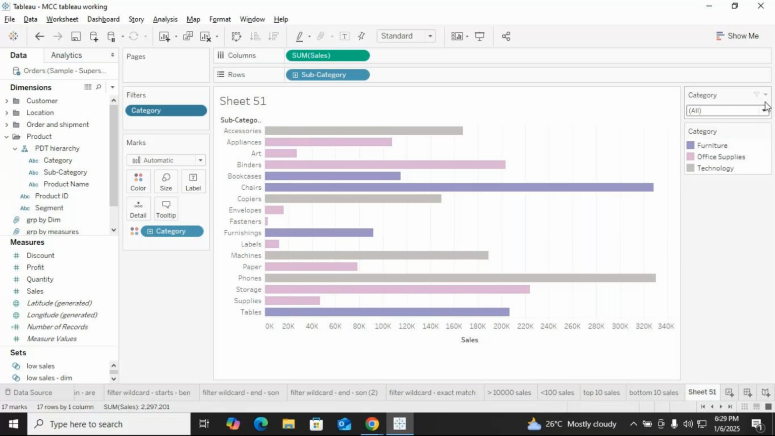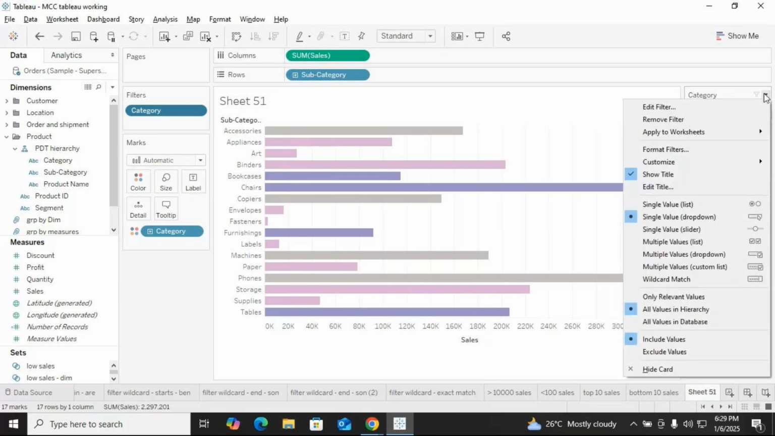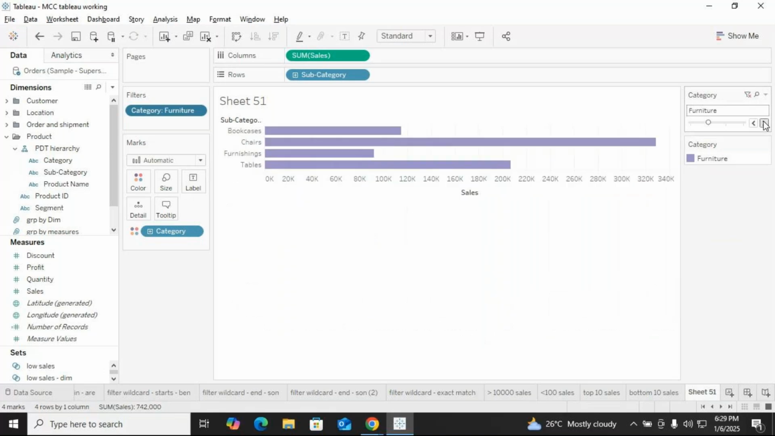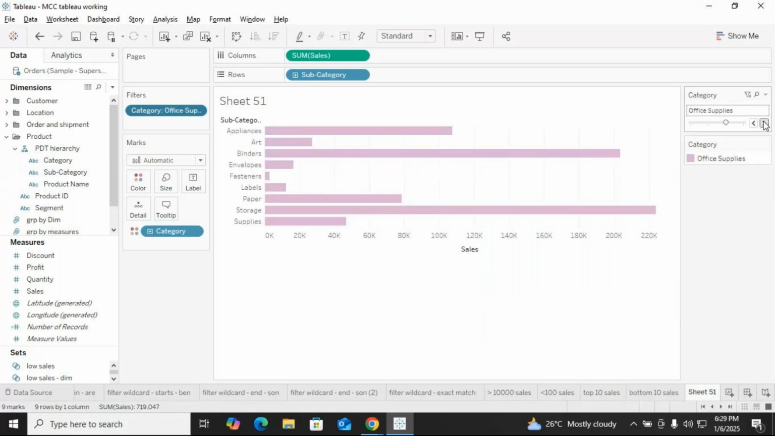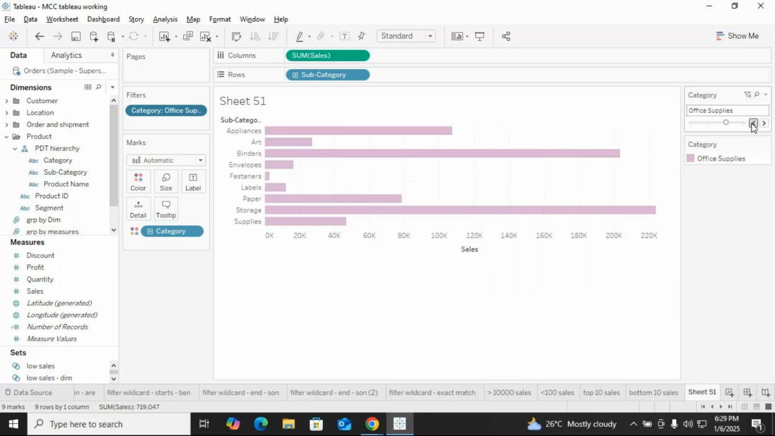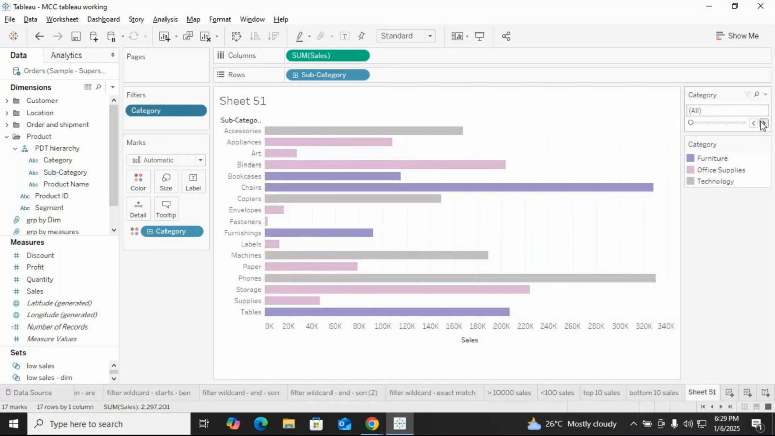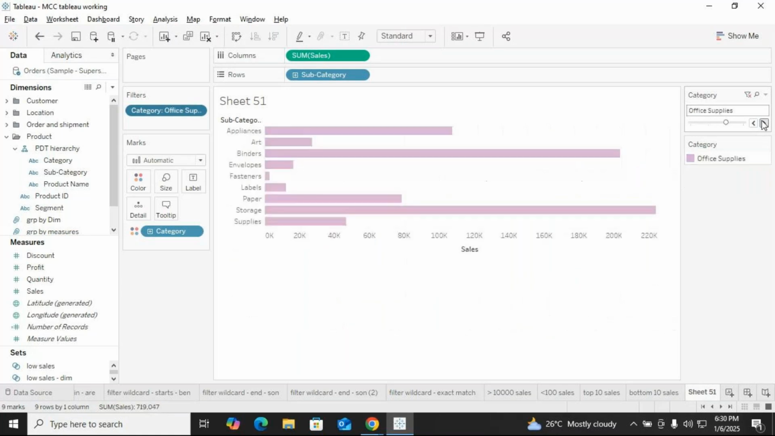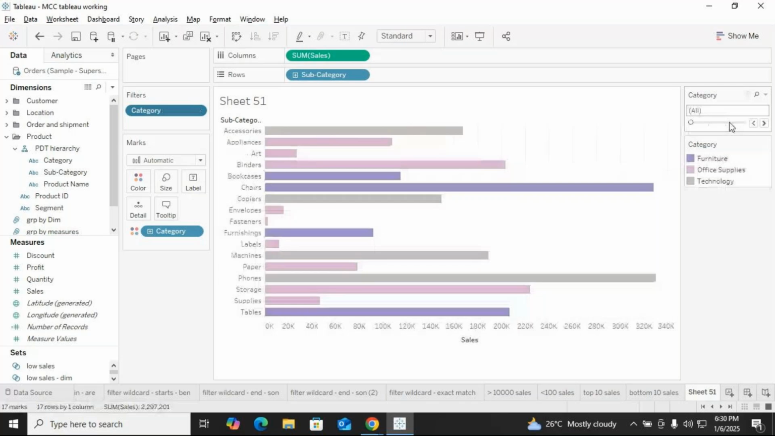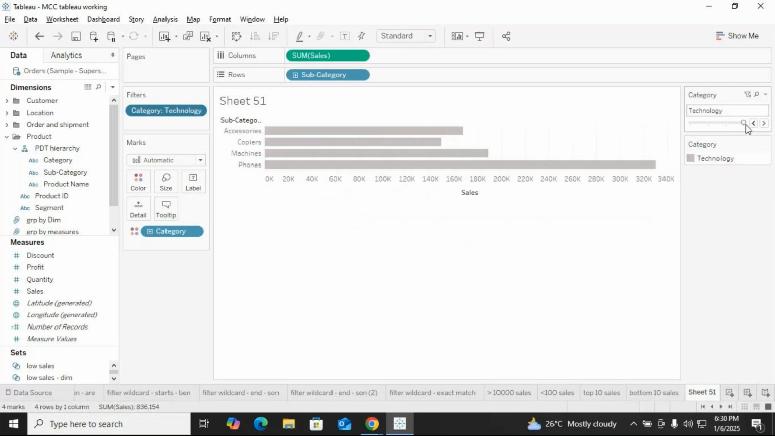Again, we'll go for editing. I have this category drop down, single value slider. Now you can see the slider. See, you can move this: furniture, office supply, technology. To come back, you can use this all. Then again furniture. Then you have office supply. Then this. If not, you can click here. You can click on the points. Then it will automatically show you the filters.